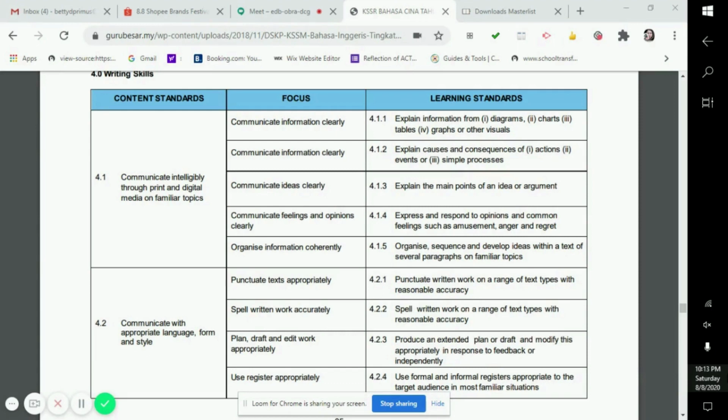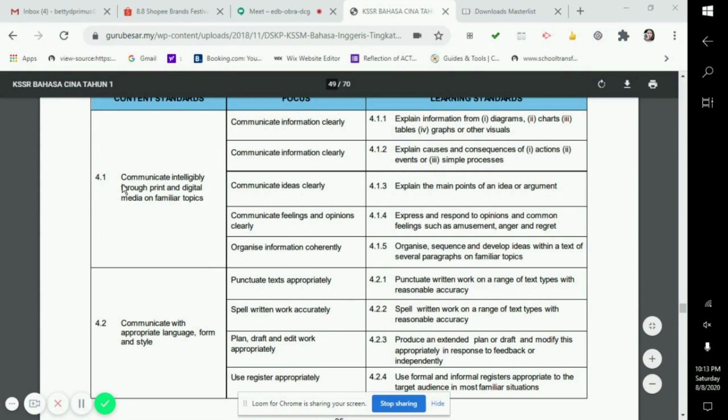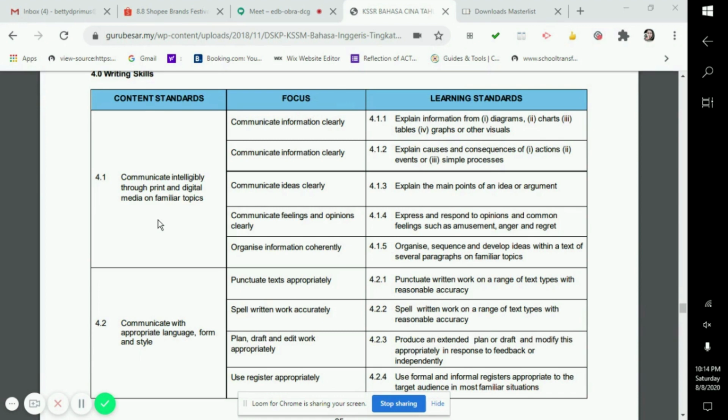So now you are going through your syllabus, your CEFR-aligned syllabus. You can also check from your scheme of work. But I just want to show you how you can create your objective and success criteria from this document. First of all, most probably you have checked from your scheme of work that you want to focus on writing and you want to focus on 4.1, communicate intelligibly through print and digital media on familiar topics.